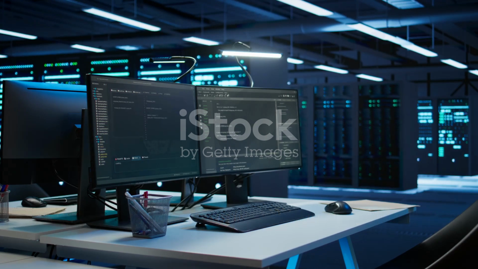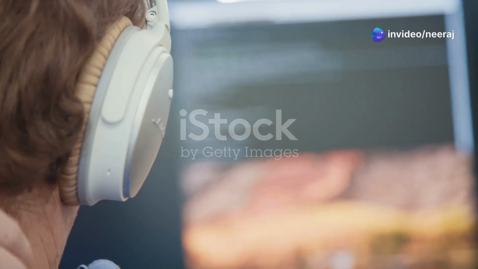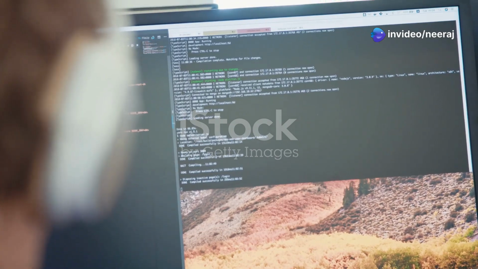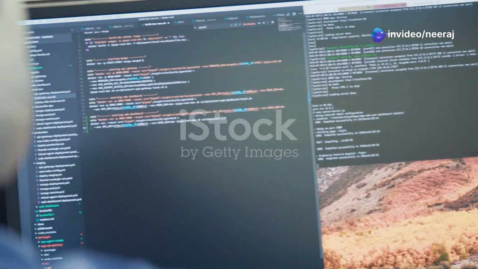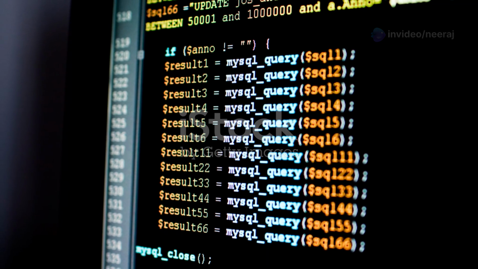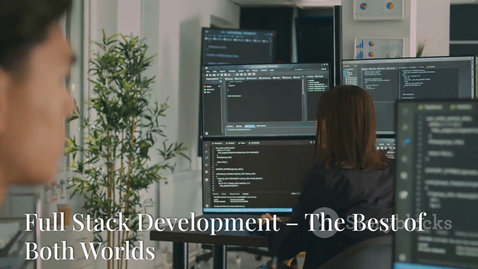Back-end development is the brain of the operation. Here, you use languages like Python, Node.js, or PHP to handle server logic, and databases like MySQL or MongoDB to store and retrieve data.